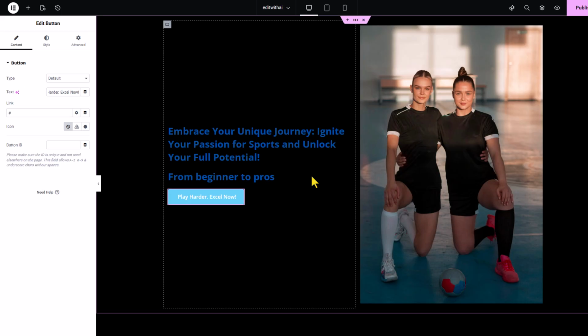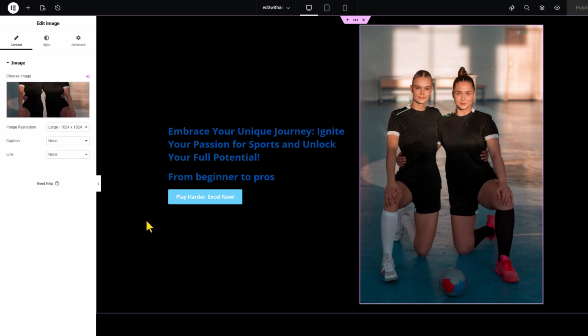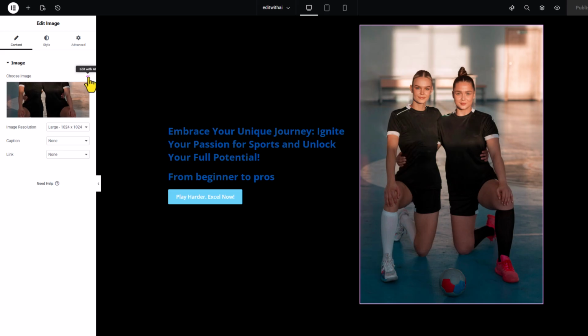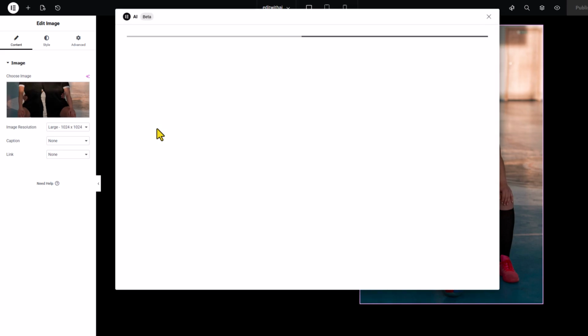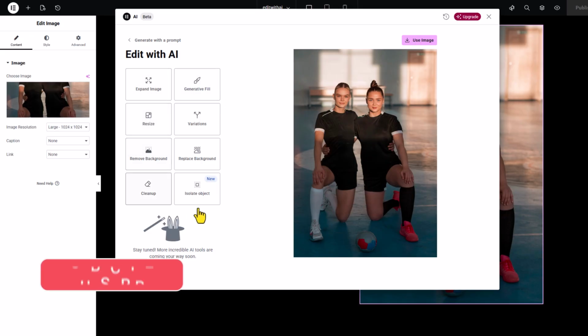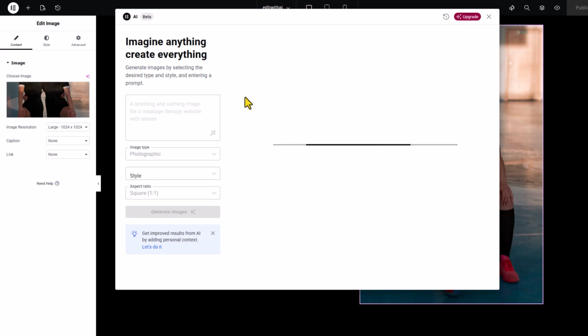Now, as you can see, as per my prompt, the conversion focused section is getting ready. Now let's see how AI is helping with the image element. So I'm selecting the image, or with background also this feature comes. So I'm selecting edit with AI. Now here you will find image related options. So you can also apply editing here, and I'm generating with a prompt.